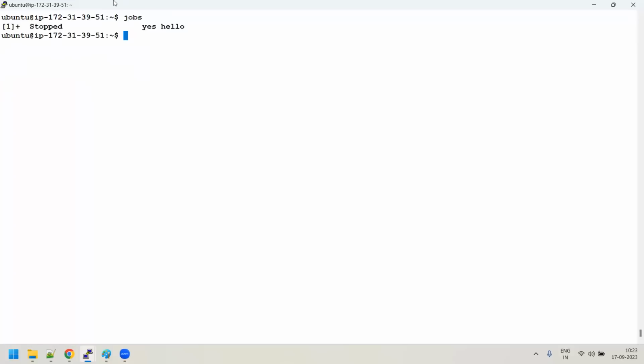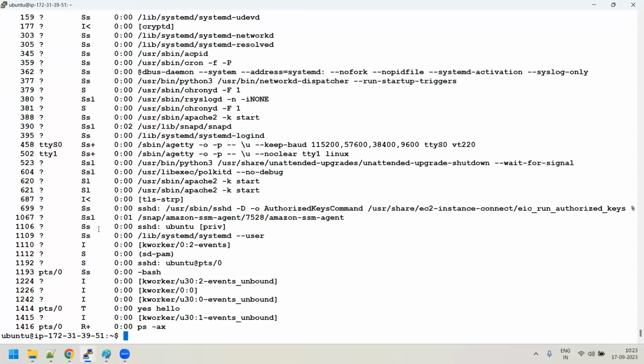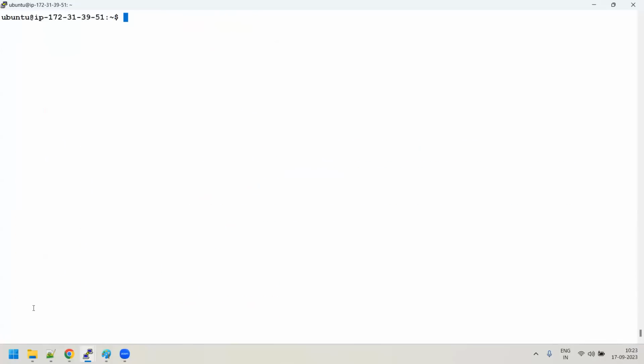When I execute the jobs command, you will see that this process has been stopped. Now when I execute the ps -ax command and enter, you see this hello process having the PID 1414. Okay, that is fine. Now when I execute the jobs command, this says that this process's ID is 1. You can again run it in the foreground.